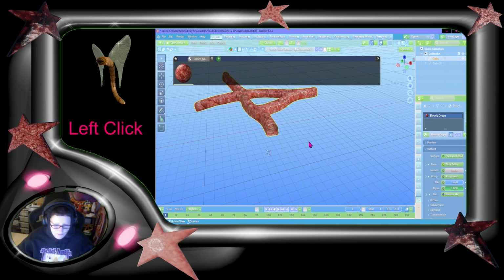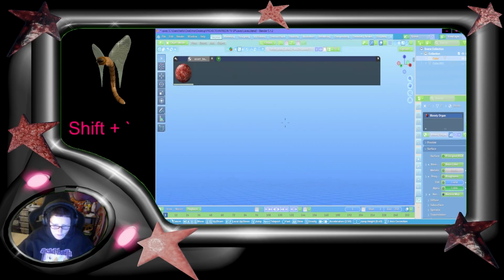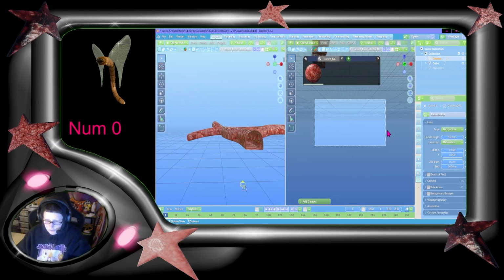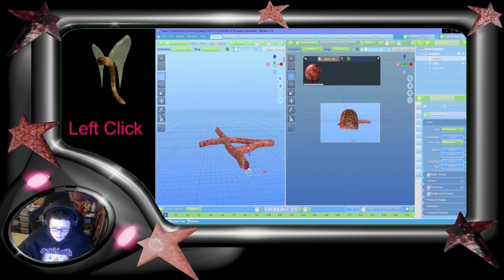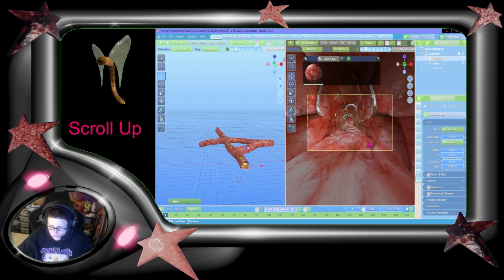We haven't added a camera yet. I've just been using the view here. Just press 0 for camera view. So make it 12 millimeters, 12 or 20 or something.